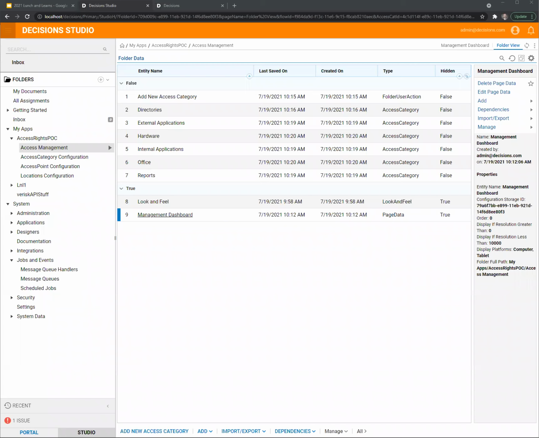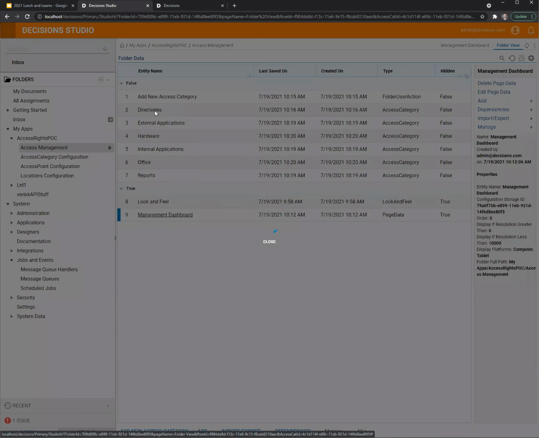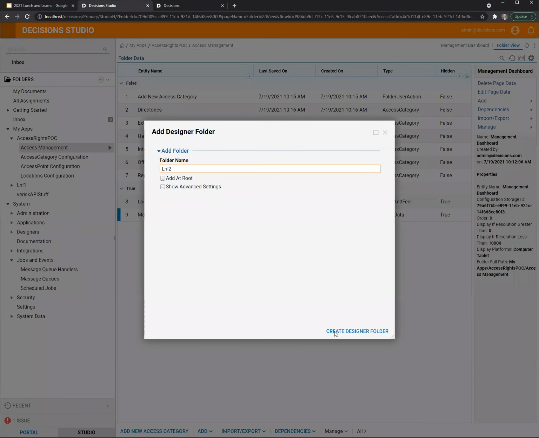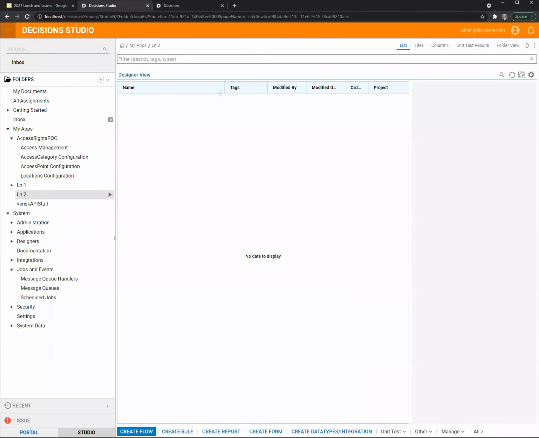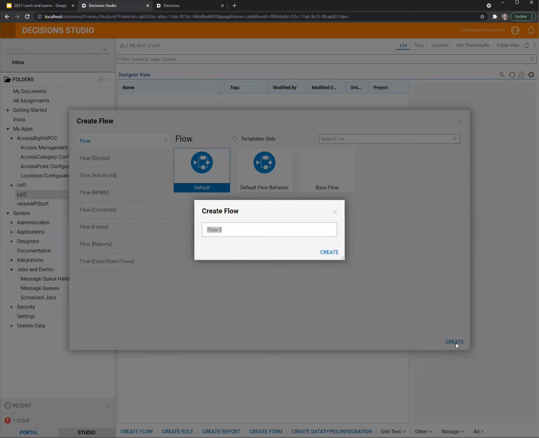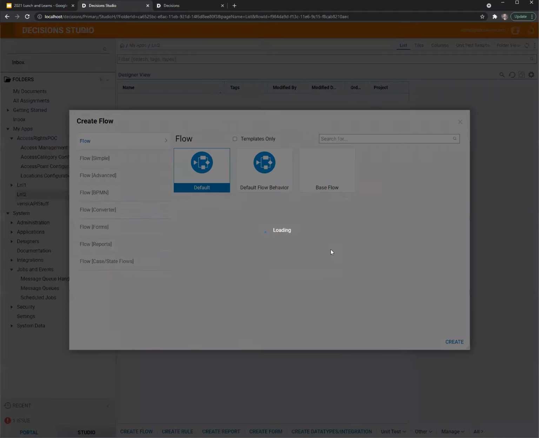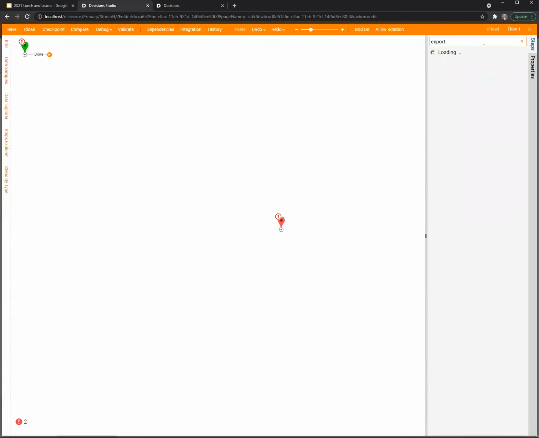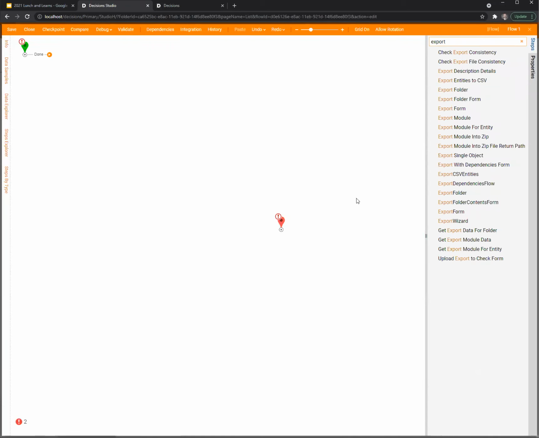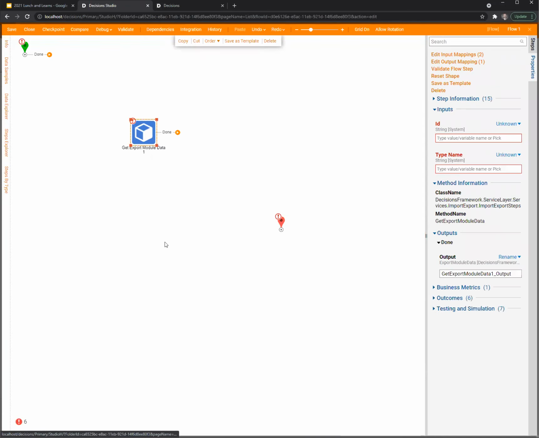Okay, Rita has a question, which was, what does the step get export module data do, and what inputs does it expect? Okay, let me create a folder for myself here. All right, so I'm gonna build a flow, and I'm gonna find the step get export module data, which I'm sure I can't search for, but let's try. Oh, interesting, get export module data.